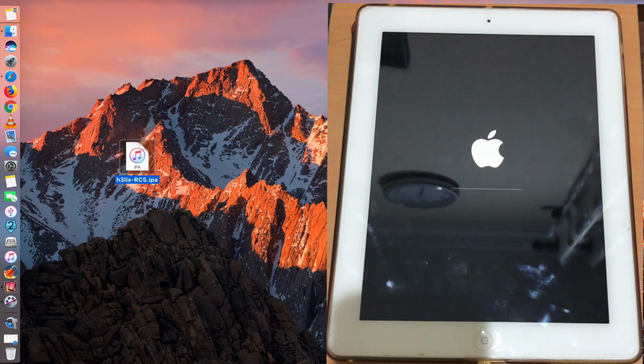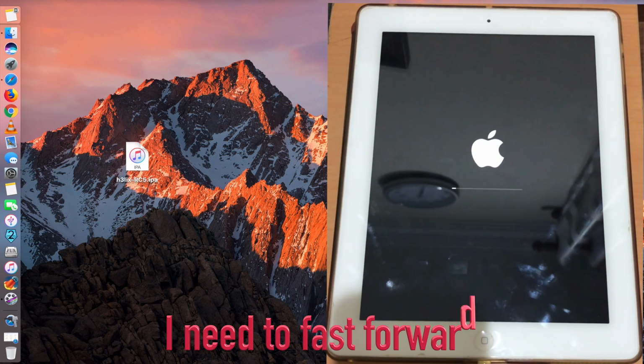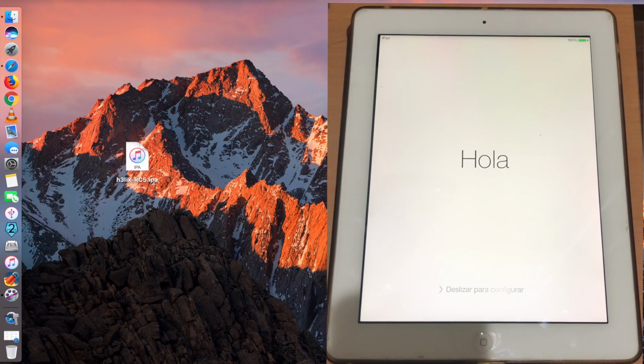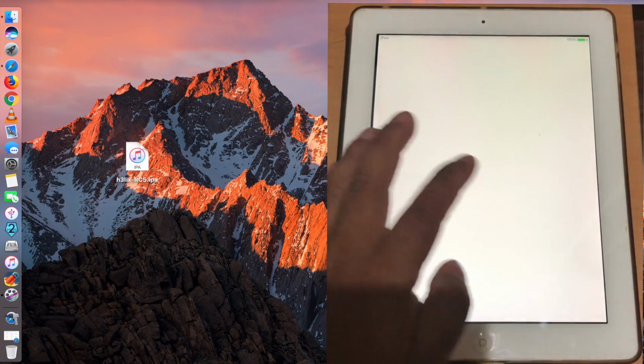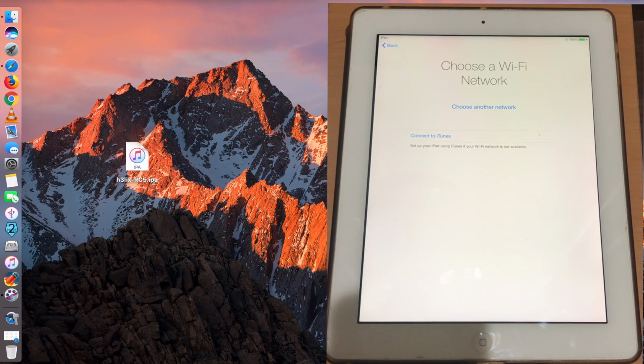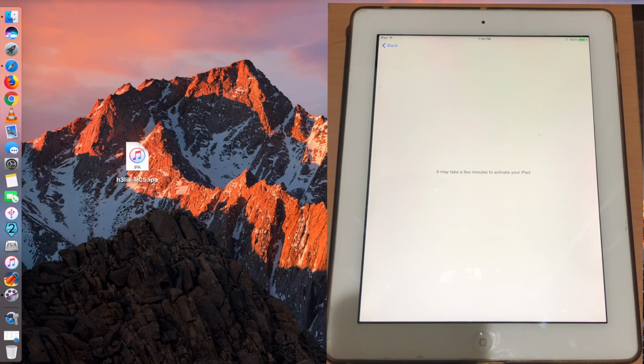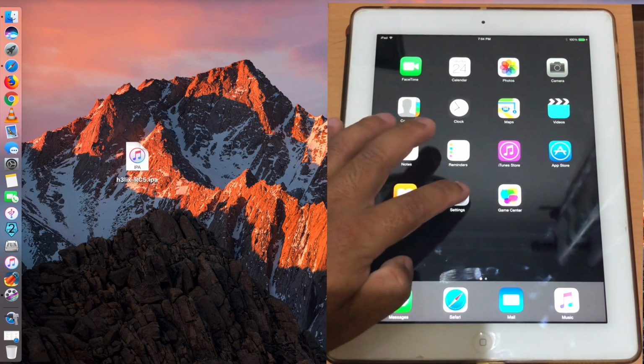Now you can see the Apple logo. It starts restoring. Again, it may take a while for this to restore, so you can go and enjoy your coffee or do something else first. Okay, now the update is done. You take a look at my iPad screen. It says update completed. Just click continue. Okay, now it's done.